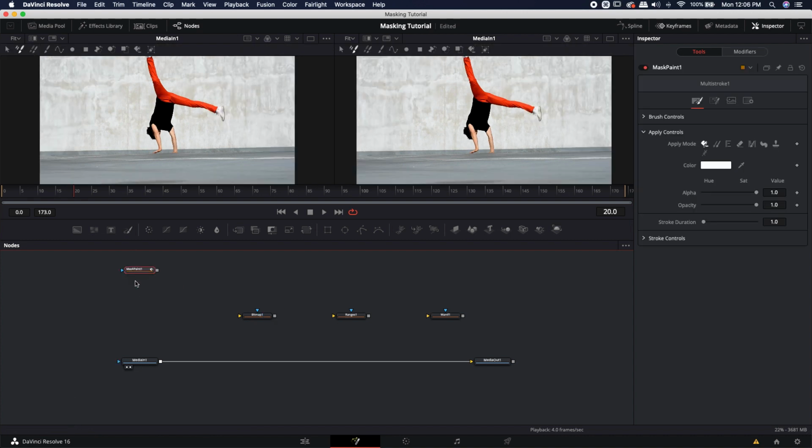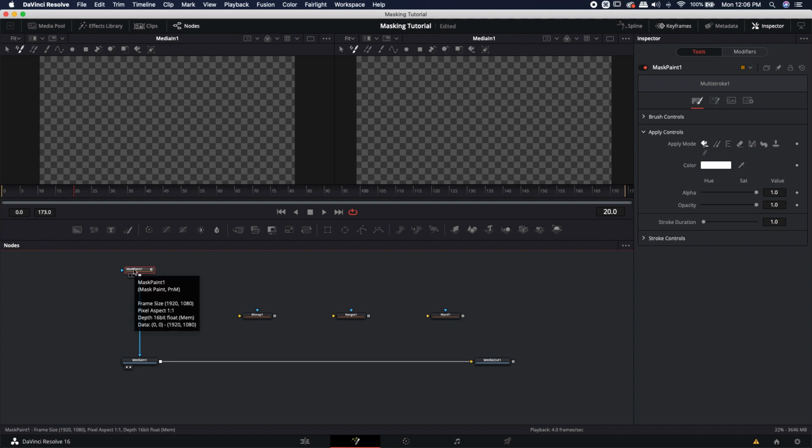There's also this mask paint, which again isn't extremely useful. It used to be more useful, but now that DaVinci has added a lot of the same functions inside of the regular paint node, the mask paint is similar to if I was to bring in a background and a paint node, make it so it can only paint white and it only affects the alpha.